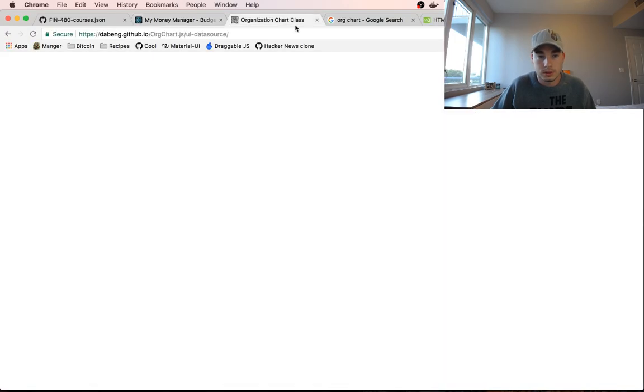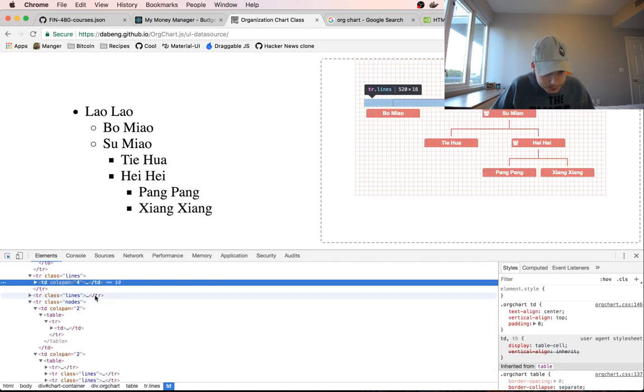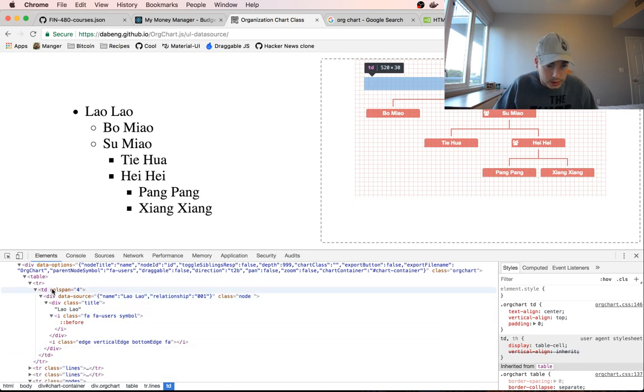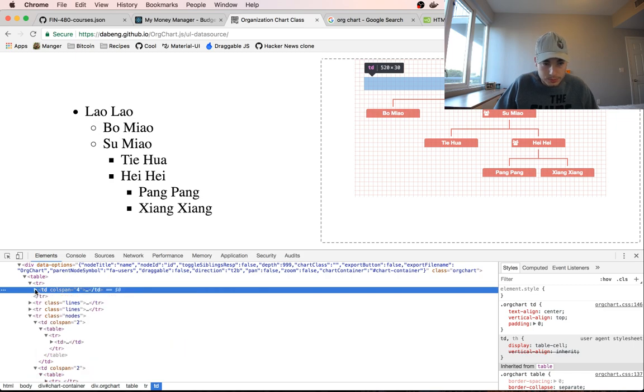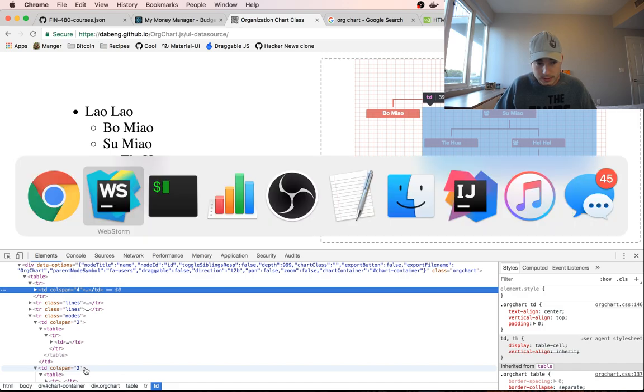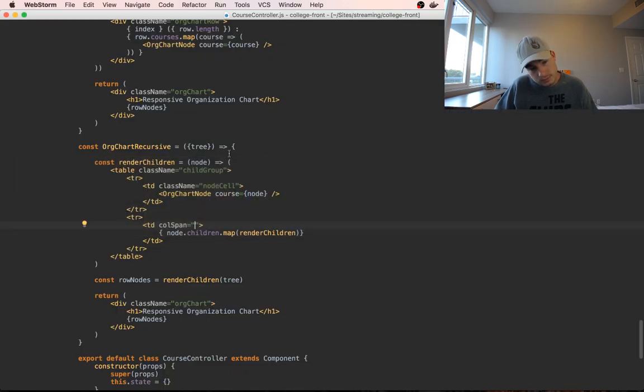Let's see. Wait, how does this one look? So this one, this has a, sorry, not that one. I don't care about the lines for now. This top TR, the TD has a col span of 4. Children each have 2. Let's just try doing col span 6 here. Sorry, each child gets a col span of 2.